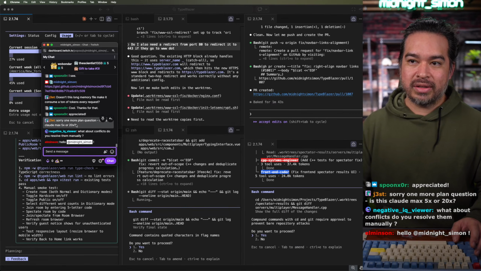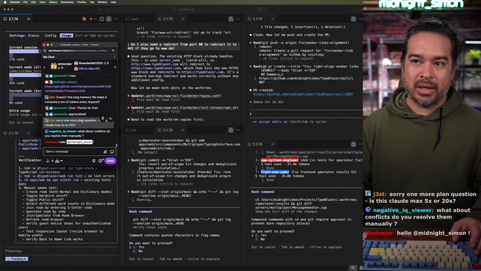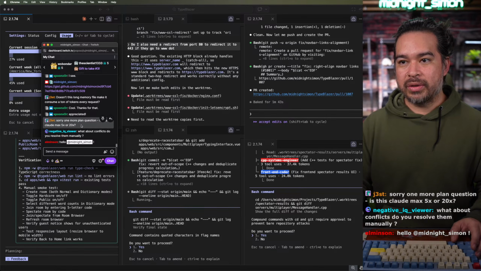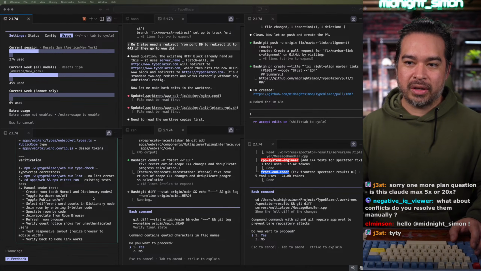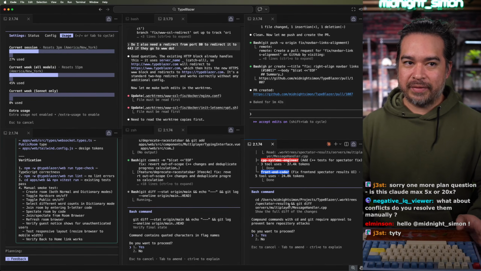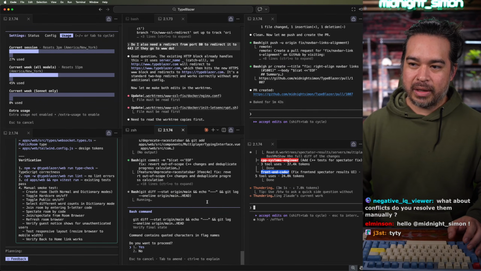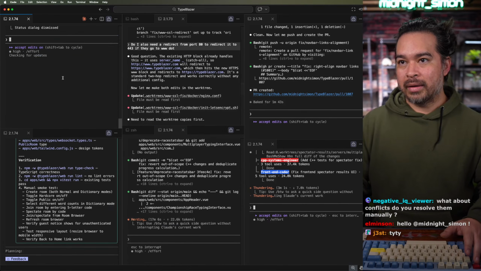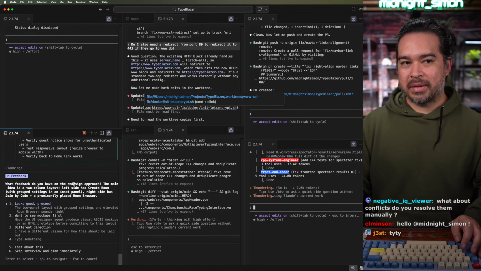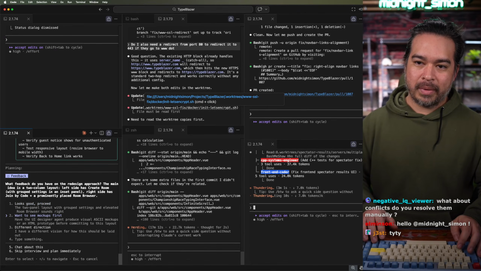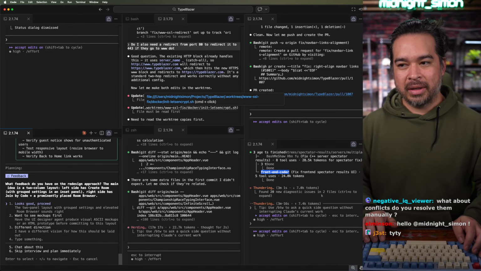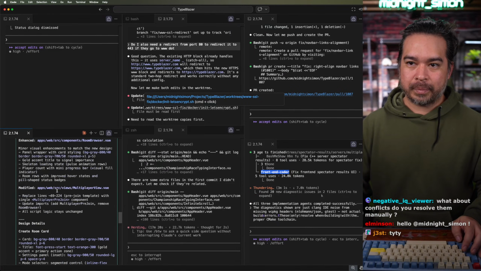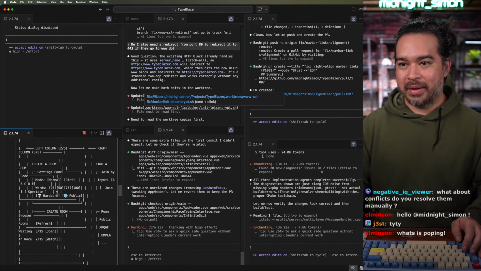Sorry, one more plan question. Is this Max 20? I got the $200 plan. What about conflicts? Do you resolve them manually? I don't resolve conflicts manually. I just tell the LLMs to resolve conflicts. And I've never had to do any manual intervention yet. And hopefully I don't have to. I don't plan to. Sometimes there are regressions for sure. I suppose good unit testing and integration testing should catch that, but I don't really have great testing at the moment. I plan to do that one day.